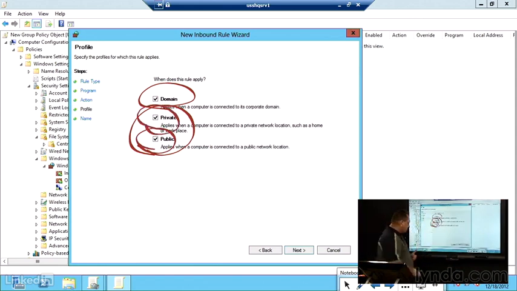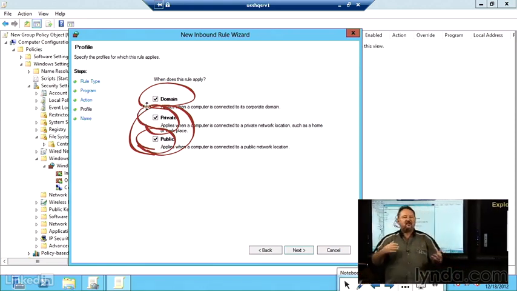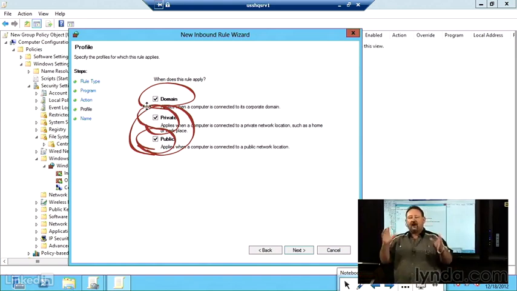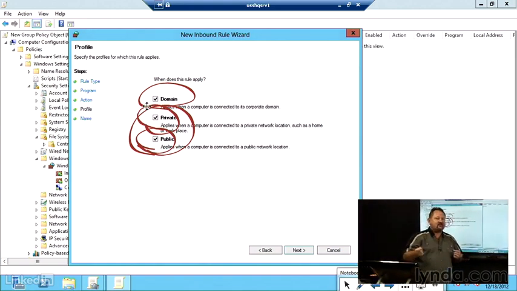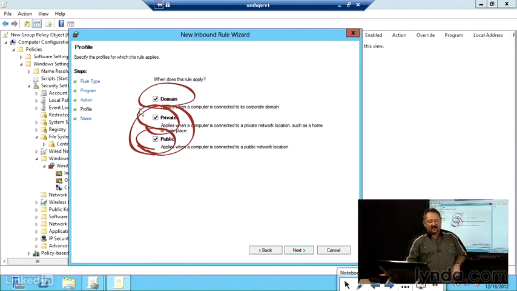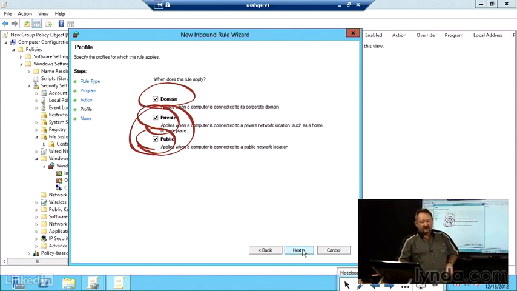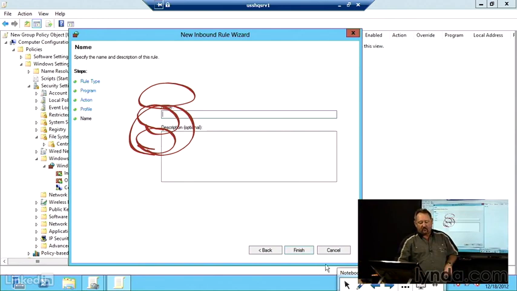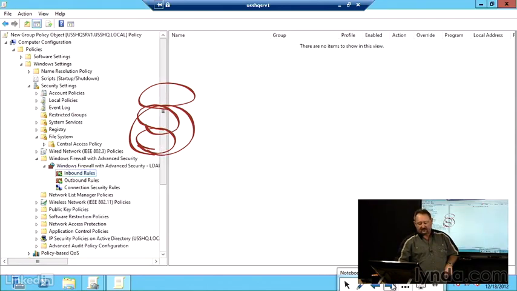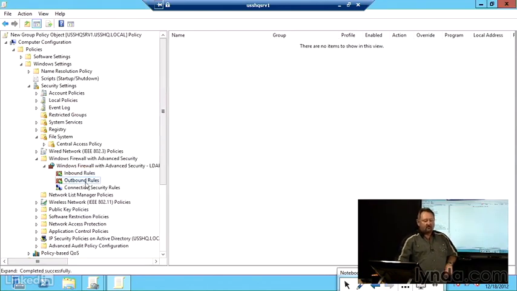Now, what does this do? As an administrator, I can set up different firewall profiles based off of where the computer is located to either allow or disallow unsolicited inbound communications. So I can do it as an inbound rule. I can also do it as an outbound rule.